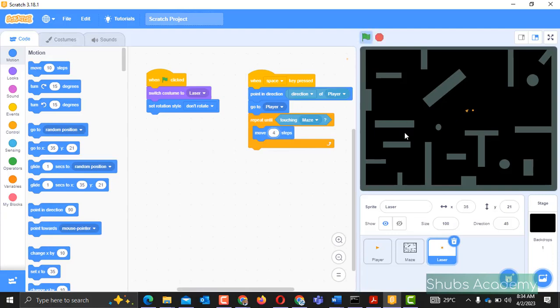So move. When you hit the space bar, it shoots. You hit the space bar, it shoots, and it shoots from the vertex of the triangle. Okay, so far so good. We're firing our lasers and it's working.